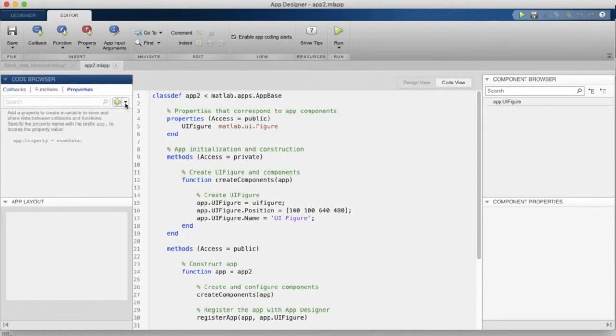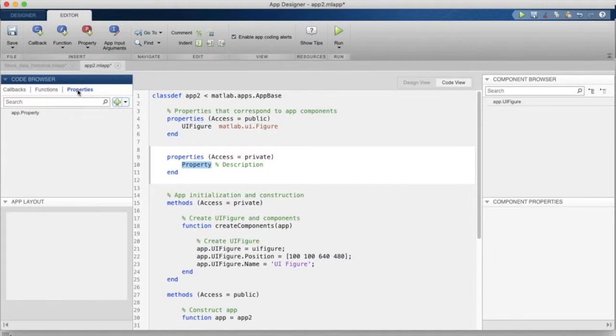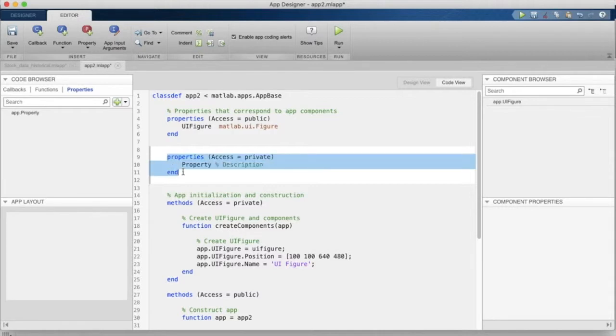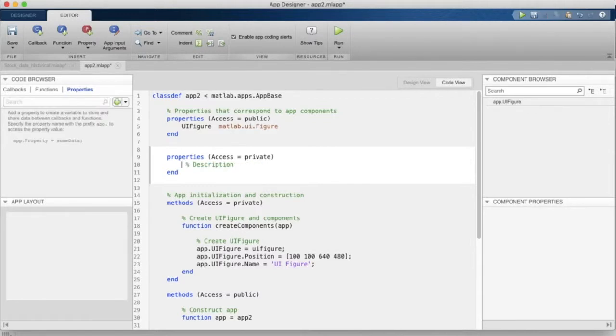I'll just go into this plus in the property section, and you will see that as I click on plus, a section for properties has been made for me within the code view. Now here you can describe any kind of property you want. For instance, if I want to declare a property called frequency, I can just write frequency, and I can write a description telling me what that particular variable is for. For instance, I can write frequency of the data.